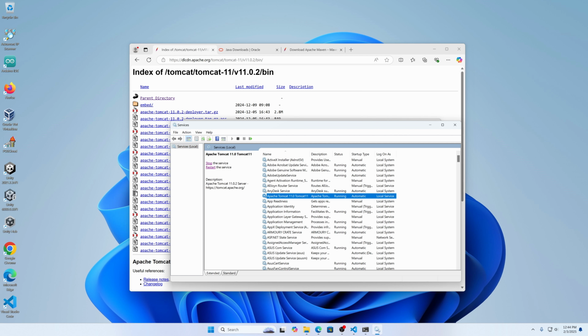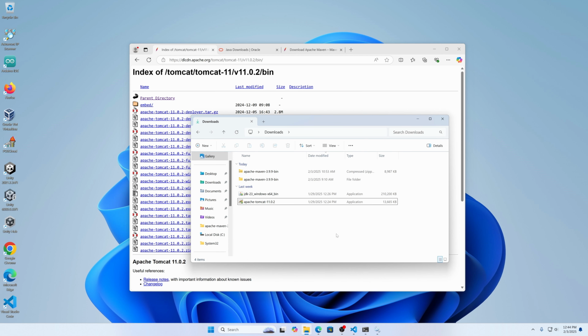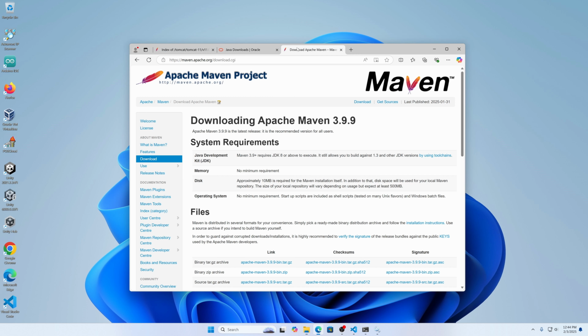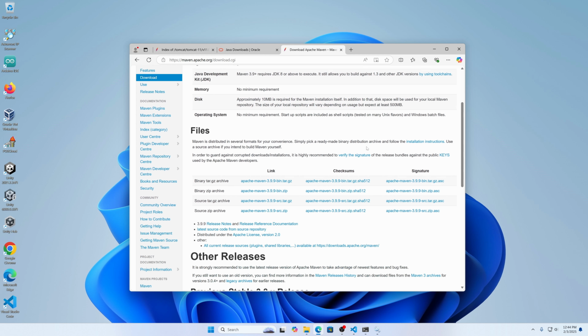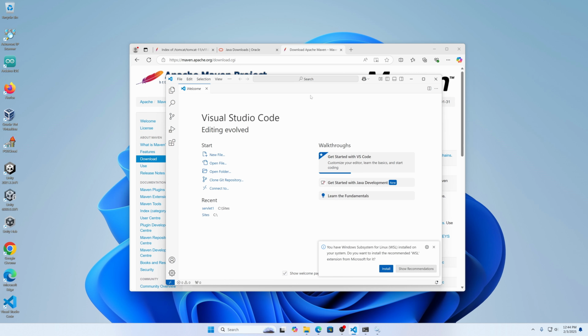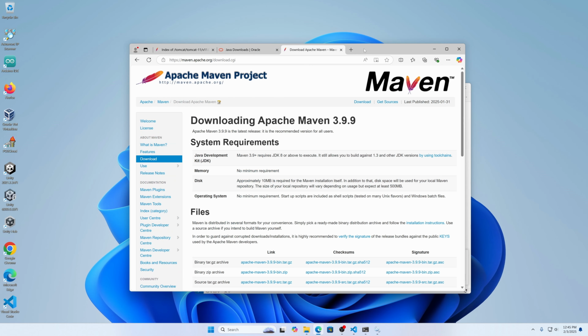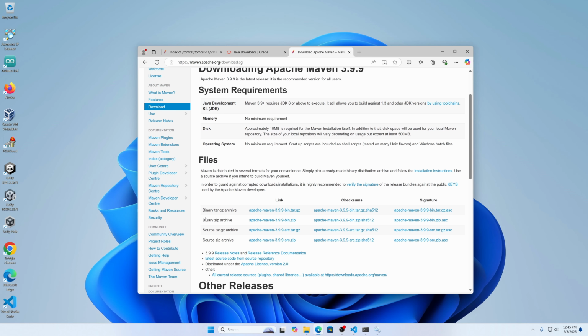If not, you can go ahead and change it, and we can go ahead and restart the service whenever we want to. So the next thing we need to do is go ahead and install Apache Maven. Apache Maven is our project manager for Visual Studio Code. So we're going to go ahead and click on the binary zip archive for Windows.